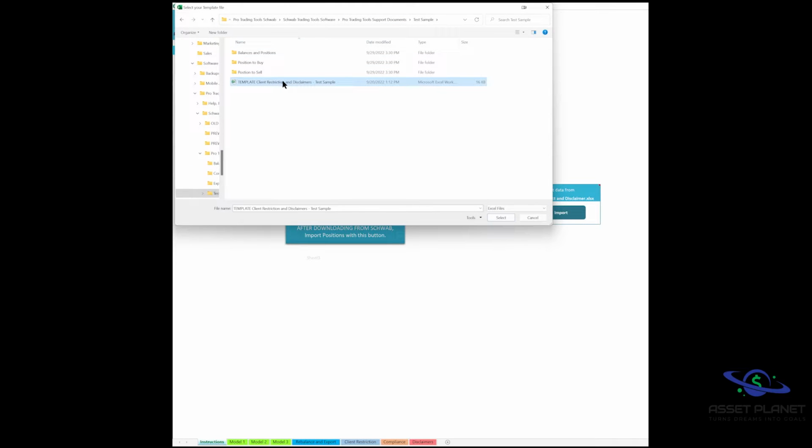Here's the file, and you see the title says test sample in the file. This is the test sample folder. These are test sample folders for other programs that you'll be using.